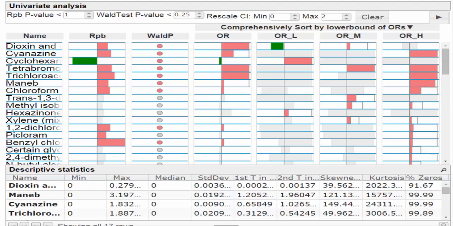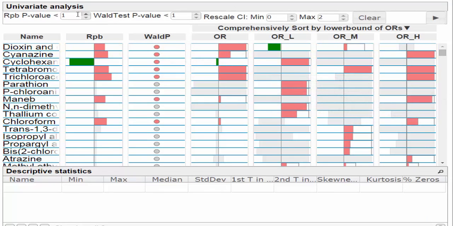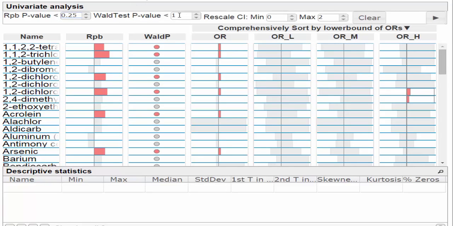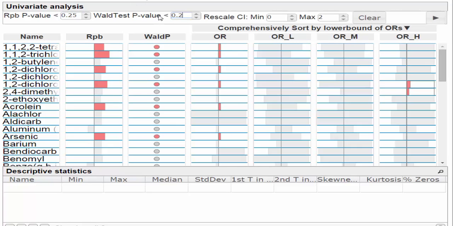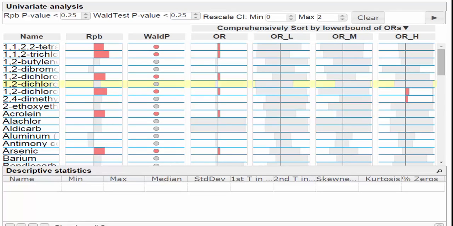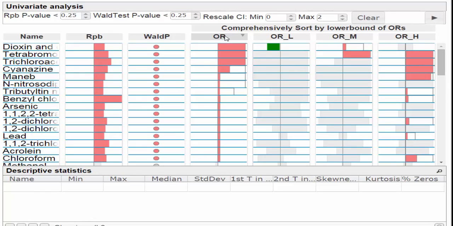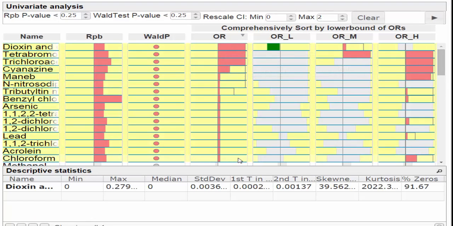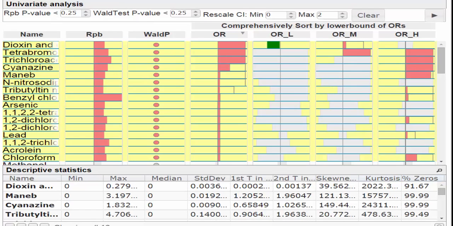We set both RPB p-value and Wald test p-value threshold to 0.25 and filter out non-significant chemicals. Then we sort the chemicals by the lower bound of their crude OR values. We select significant chemicals by 2 mouse clicks. We click this button to send the selected variables to the variable group view.